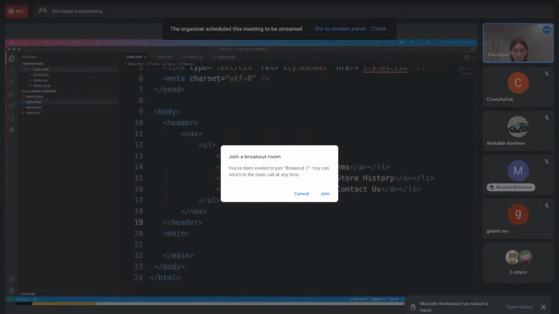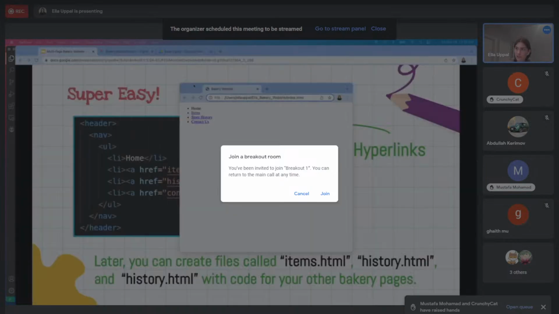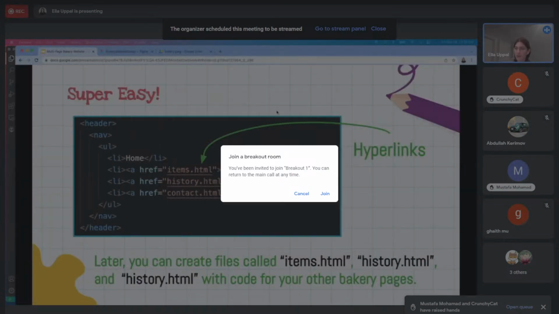Yeah, Mustafa? Are we supposed to make a file called items.html? No, but that's just me showing you how to do it. So if after class you want to create more pages, that's how you do it, okay? So we're going to keep going.